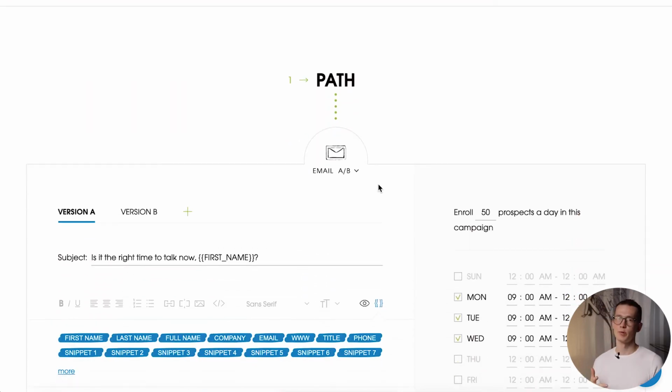So we can call it sequence, we can call it cadence or a campaign. In Woodpecker, it's called path. And path, that's a sequence of emails or tasks you want to complete. So the path can be started from an email, like it is in my case, as you can see.